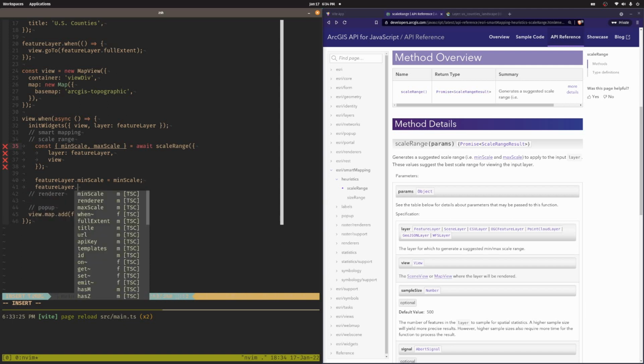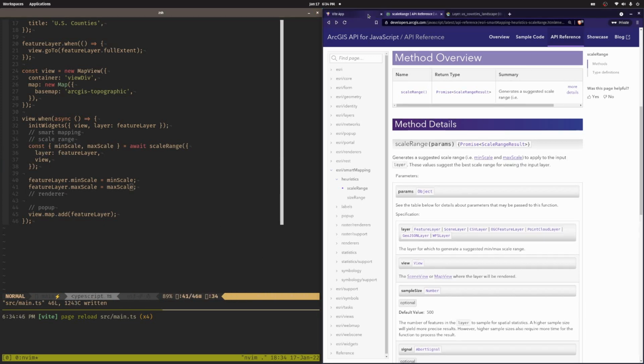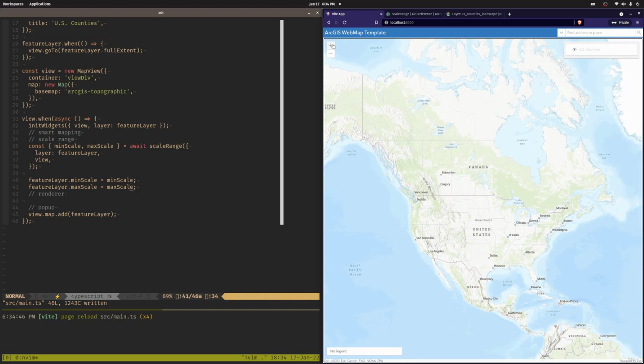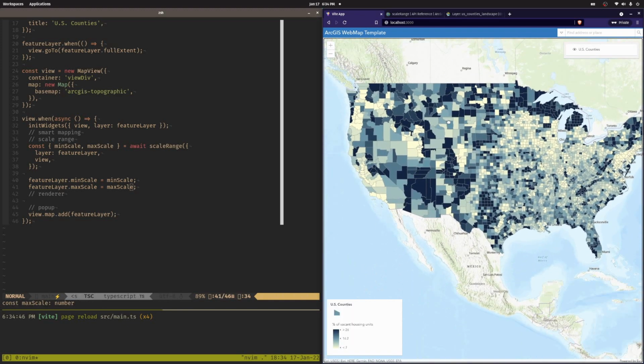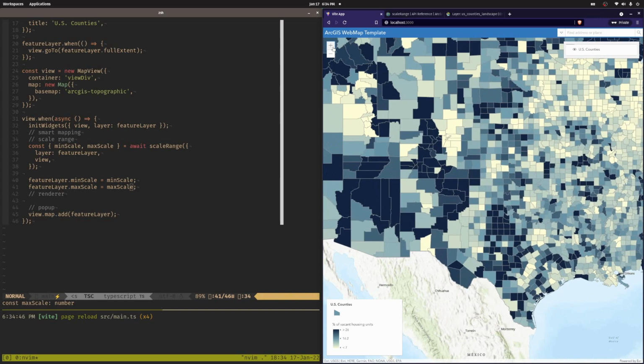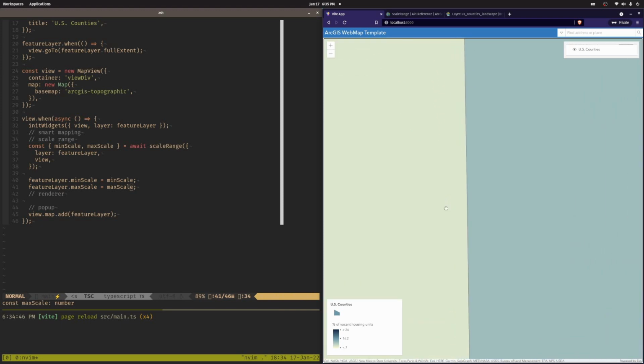And the feature layer max scale is going to be equal to the max scale. All right, perfect. So if I come back over here, I can no longer see the layer at this level. But if I zoom in a little bit more, there we go. So according to smart mapping tools, this is a pretty good min-max scale for me to use. And it's probably going to be available for me to see all the way zoomed in.